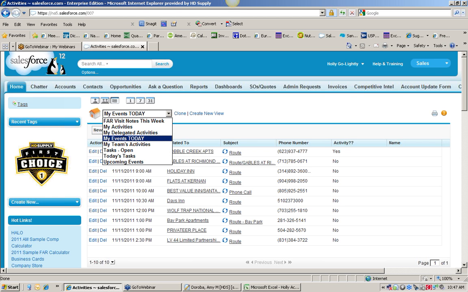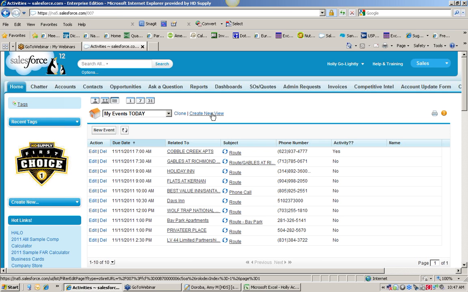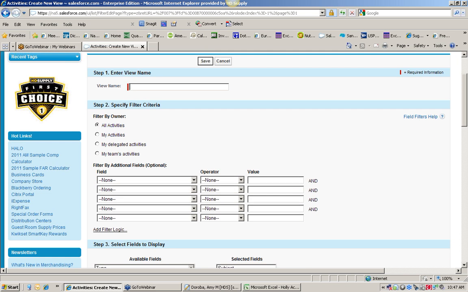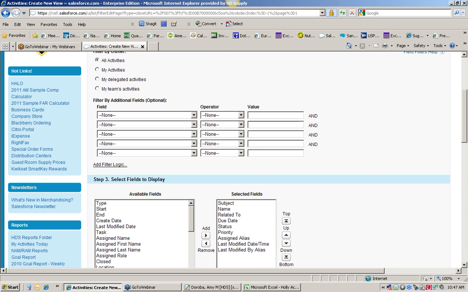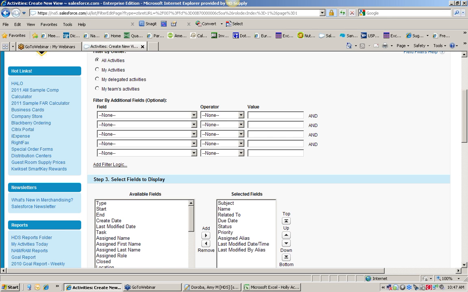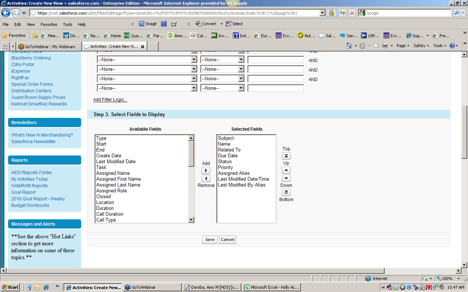Again, there's a set of views already created for you, but you can create your own. Same principles apply as all the other objects in Salesforce. You name it. You filter it if you want. I do recommend putting filters on them because activities are a very, very large data set, and you might be waiting for a long time if you pull the world. And the fields you want to see.